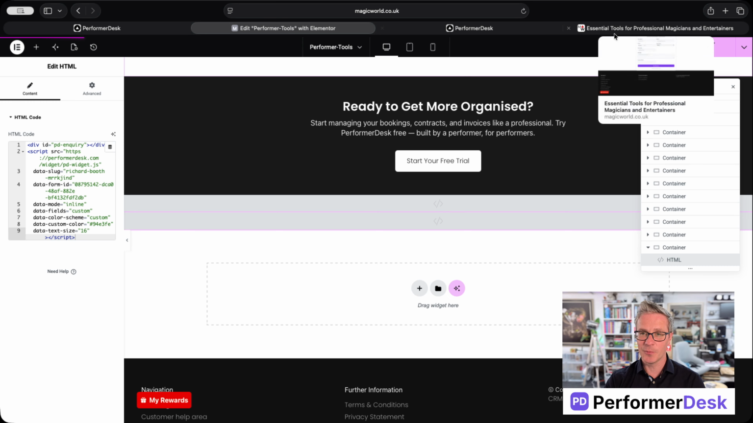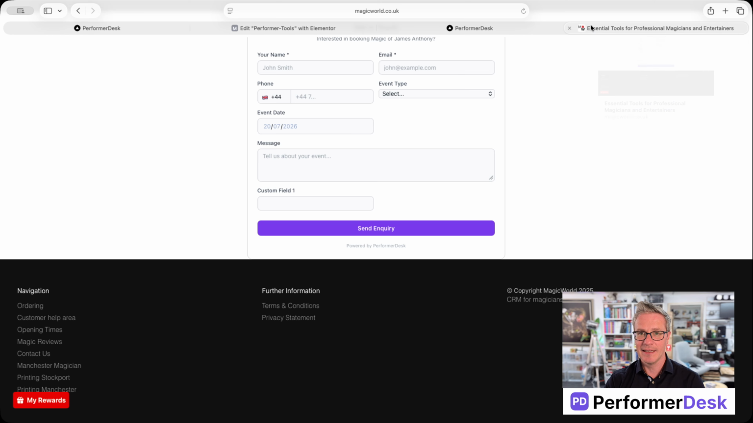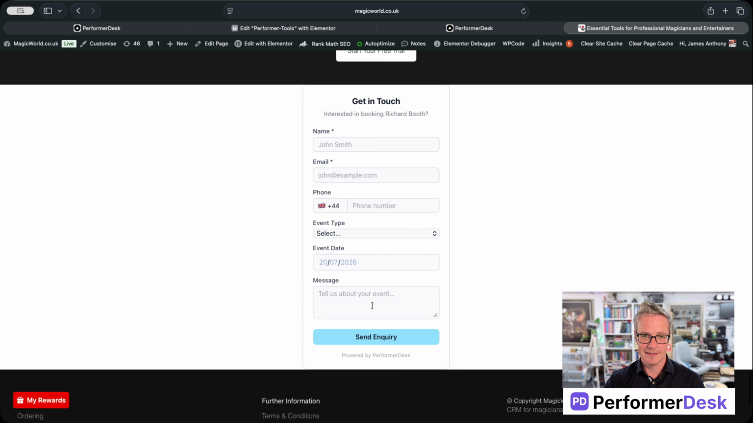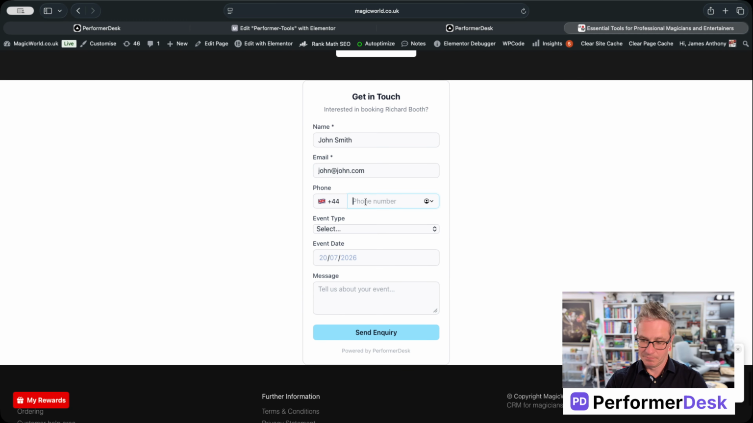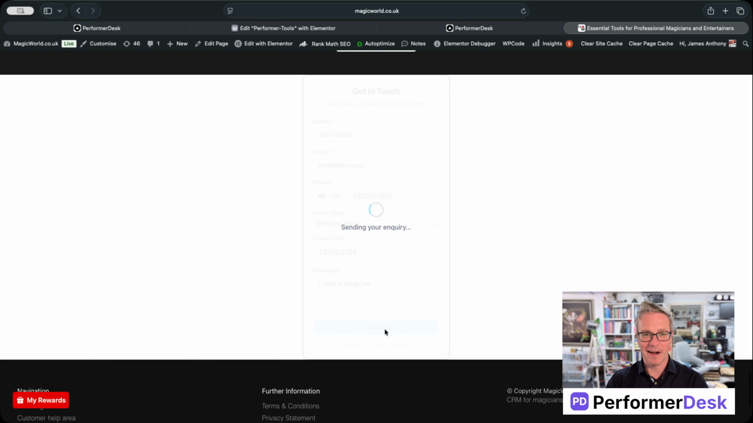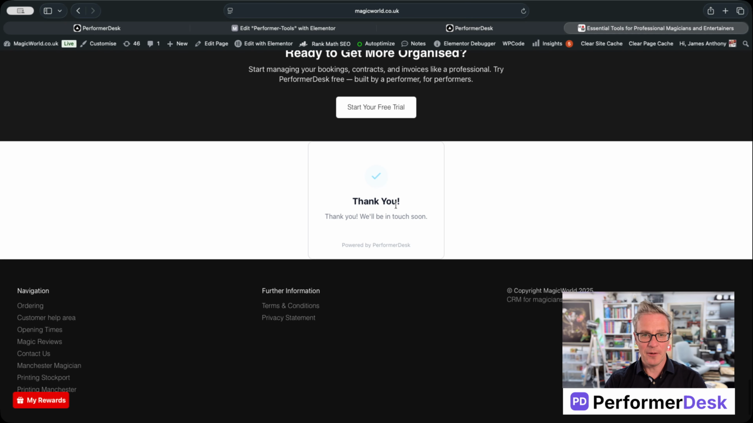Now, on my front end, when that finishes publishing, I'm going to refresh the page that I've put it on, and at the bottom here you'll see there's my single line information here. Let's type something in, John Smith, john@john.com. It should check numbers. Event type, event date, and I need a magician. Send inquiry. Now there you go, thank you very much.